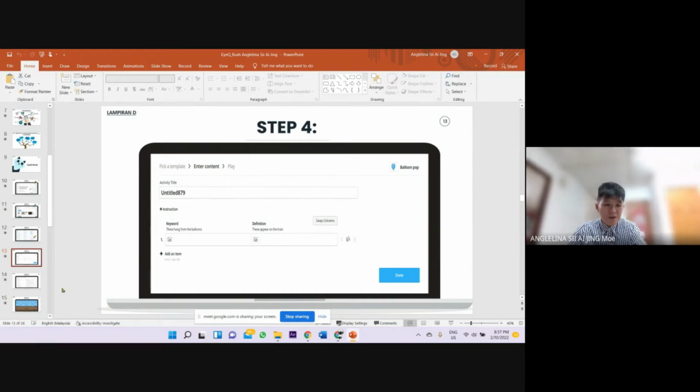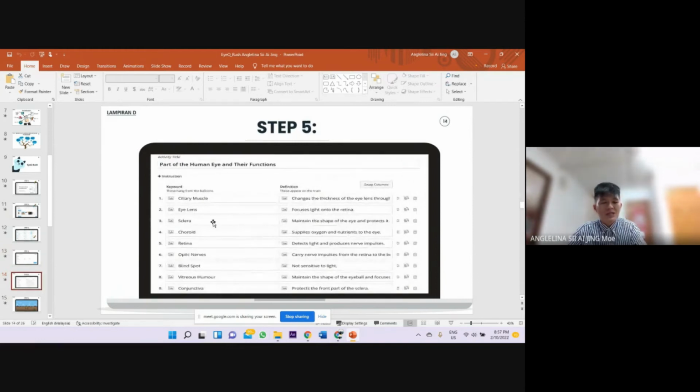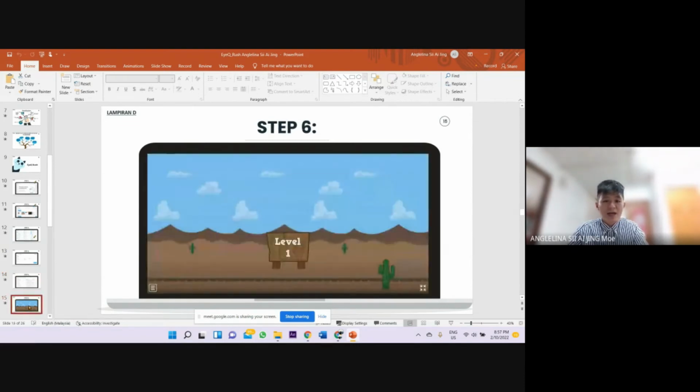So at the end of it, what is going to happen? It will be something like this. So we have a title, and we have a different part of the eyes, and then we have a different function of the eyes. Okay, and next, what is going to happen is that we will just straight away get started with the games.